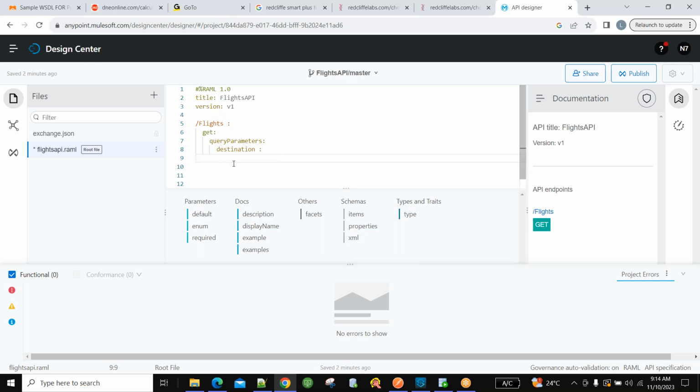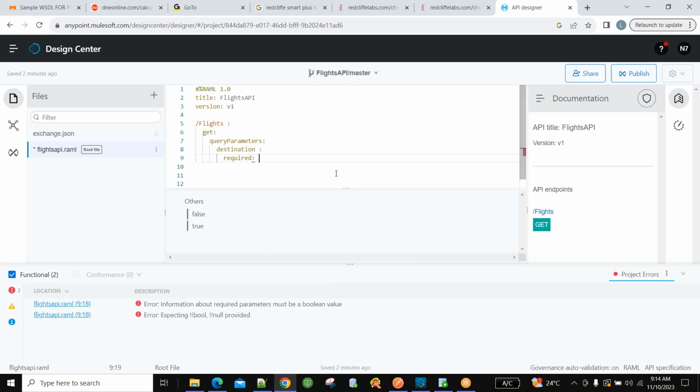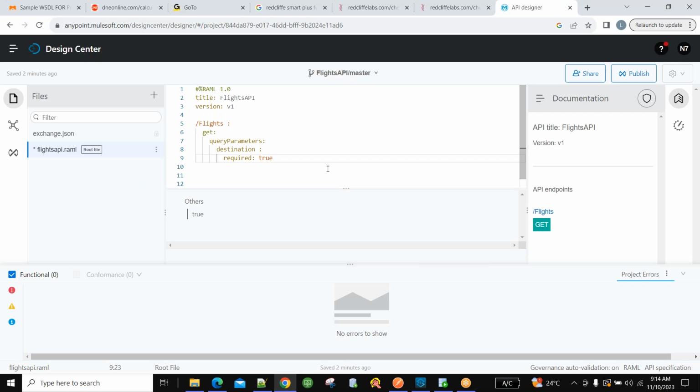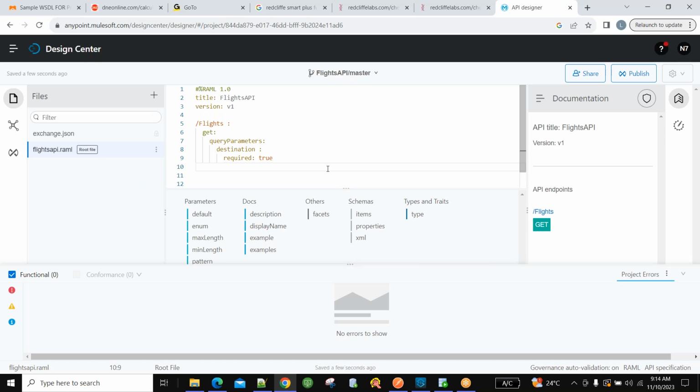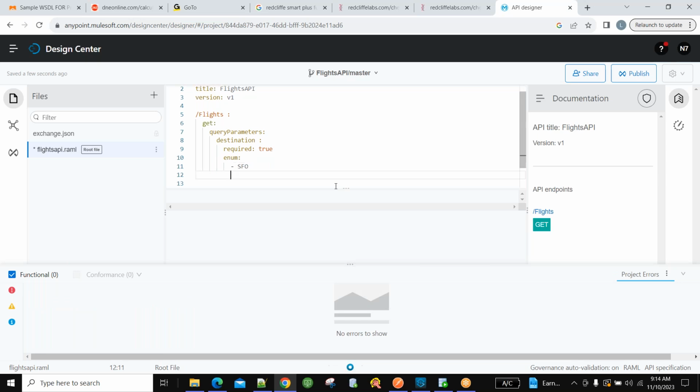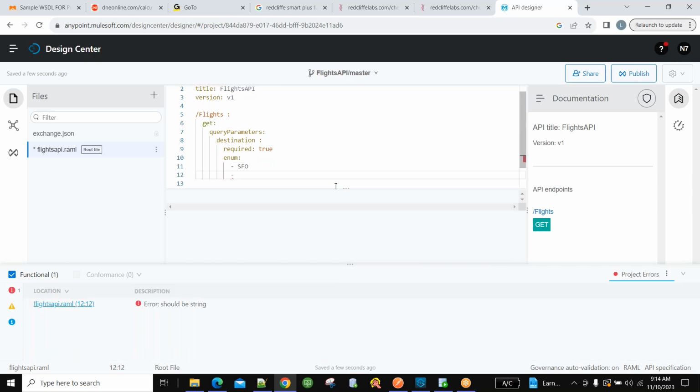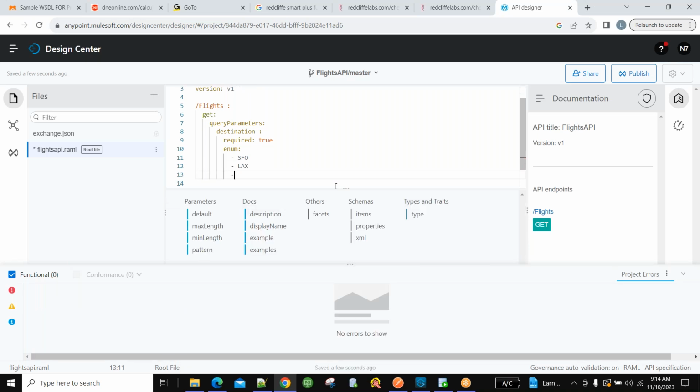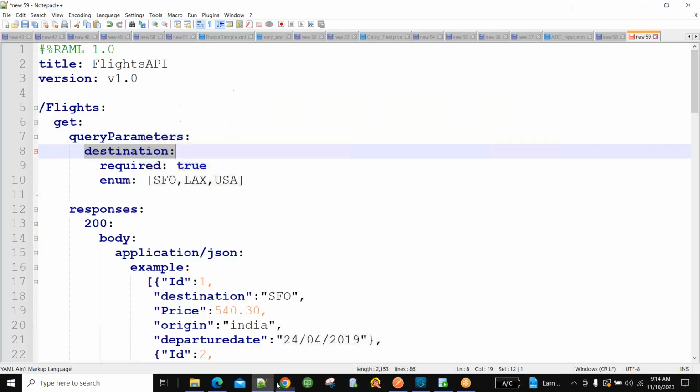So for making it mandatory, you can use required. When you are using required, you have to keep either true or false. That means you are saying destination is a mandatory field. And to that destination, you also want to apply some valid destinations. So you can write enum, and in the enum you can specify SFO as one destination. Okay. And LAX is one destination. We can give a few valid destinations. Okay. So LAX USA is one destination.